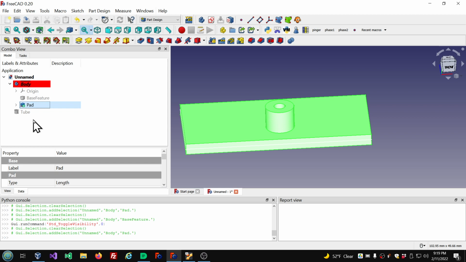It also follows logically that since the base feature has to be the first feature in the body, it cannot be a subtractive feature. So base features all have to be additive features. They'll have to add to the body because they're the first feature in the body, and at that point there's nothing there to remove. So a pocket cannot be the first feature in the body because there's nothing there to pocket.